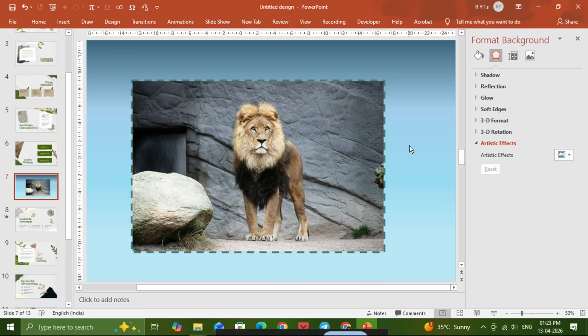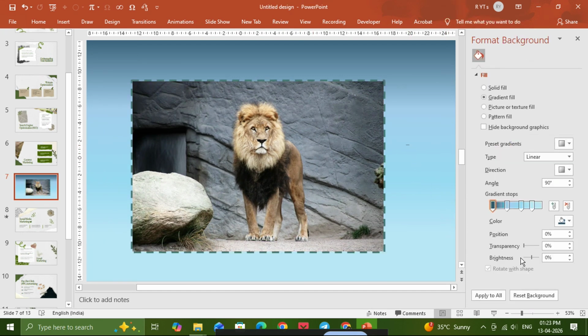Once you're happy with the design, you can apply that same gradient background to every slide in your presentation. To do that, simply click Apply to All. This is especially helpful if you want your entire deck to have a consistent and professional look. If you don't click Apply to All, the gradient will only appear on the current slide, and that's it.